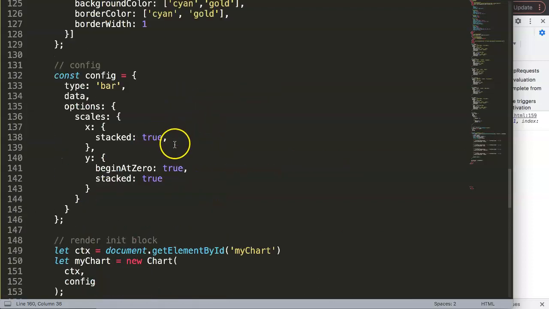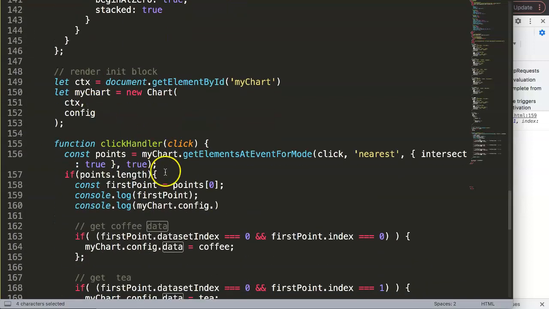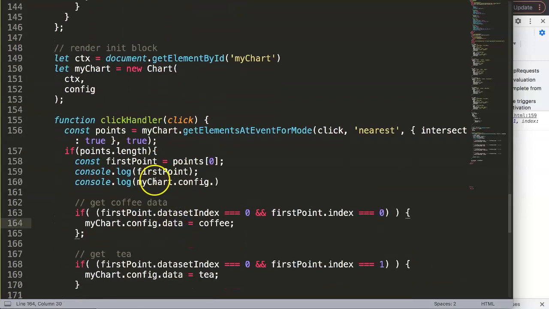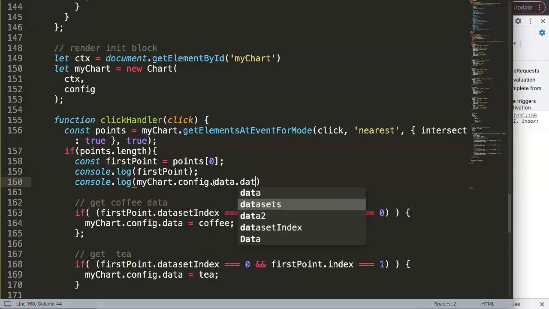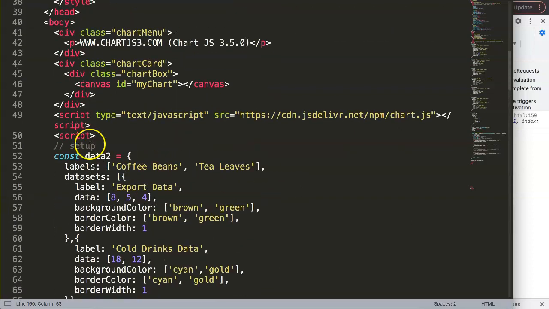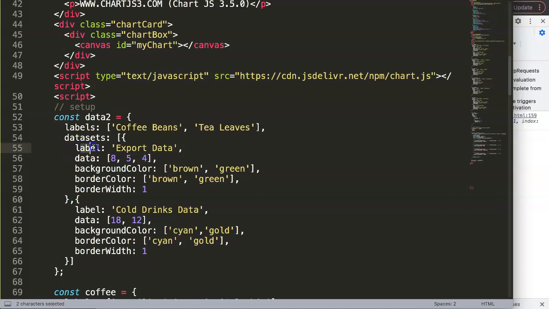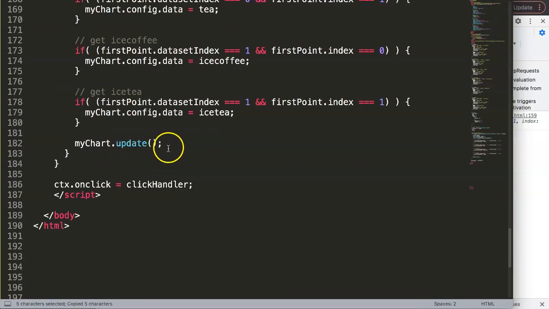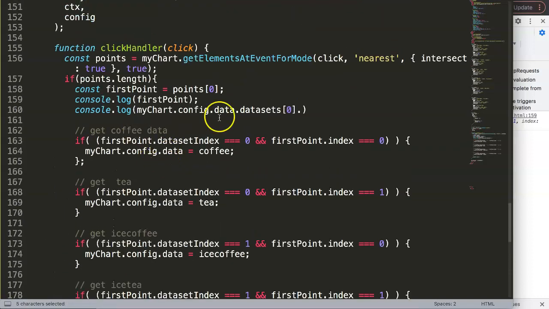And after we have that, from config we go to the data. And from data, we go to data sets. And what we want is just data set 0. So what happens is basically we're going to the data set 0. And then what we want is the label. Whatever we get is the data set of 0, the first data set here, which will always be export data when we start. This is our starting point. So this is very important.